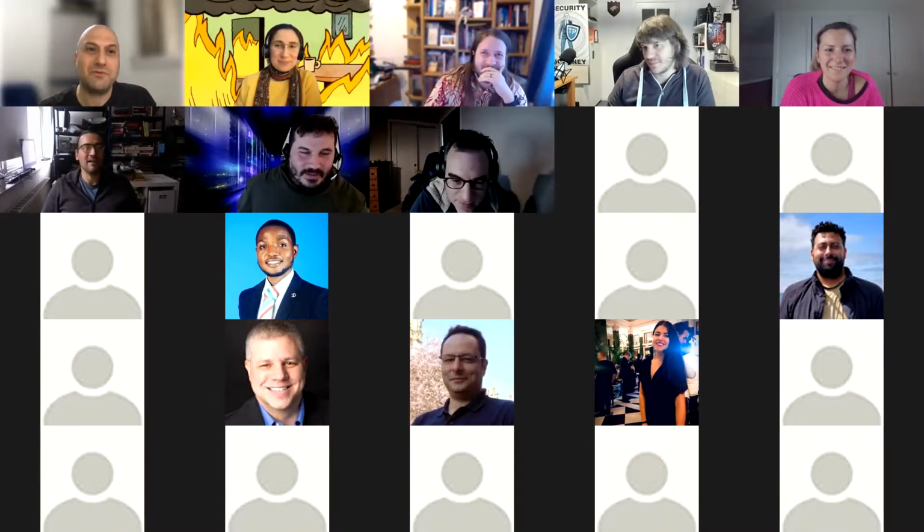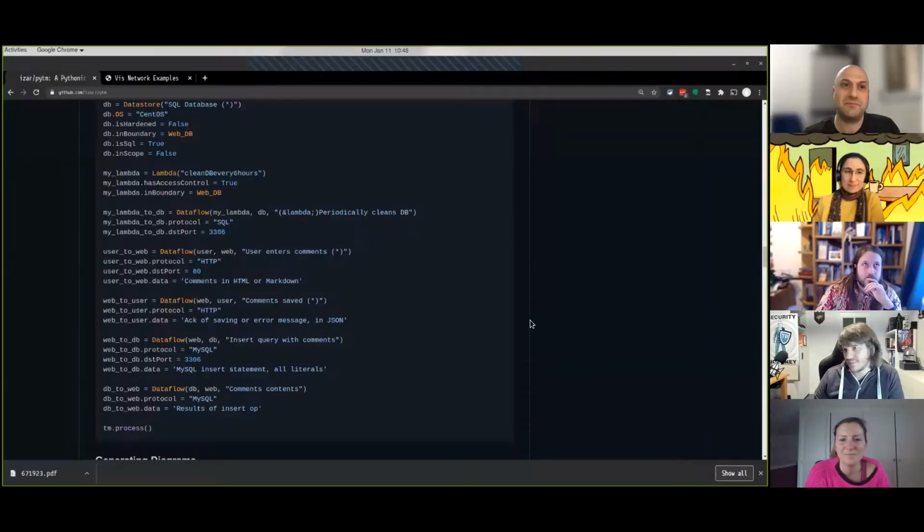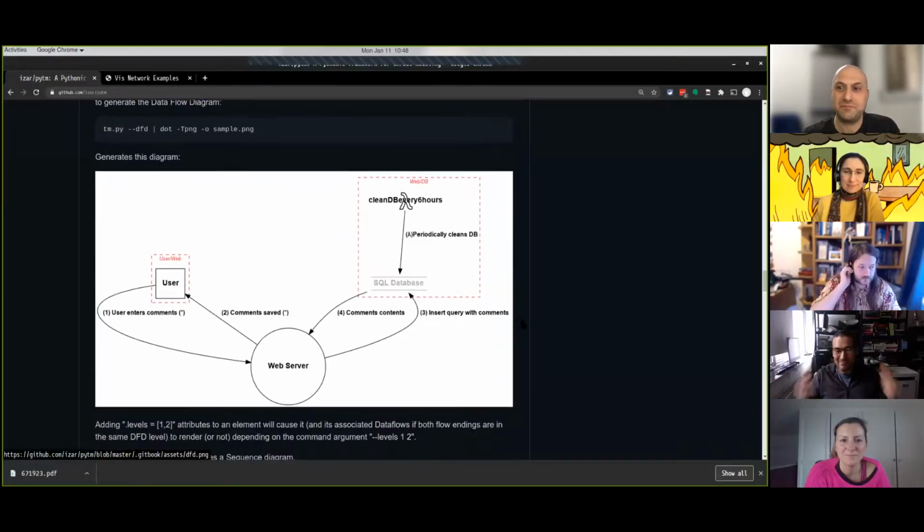The way I look at it is, think about it: if you're creating a threat model and the information in front of you is wrong, that's a problem. Here's the bottom line. In this case, you're basically saying that the user enters comments into the web server, and that's a binary thing. Either they do or they don't. So this is either correct or incorrect.